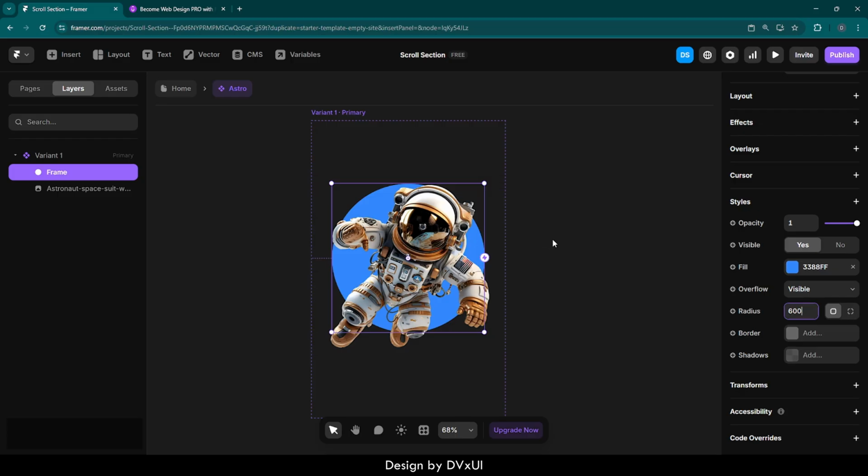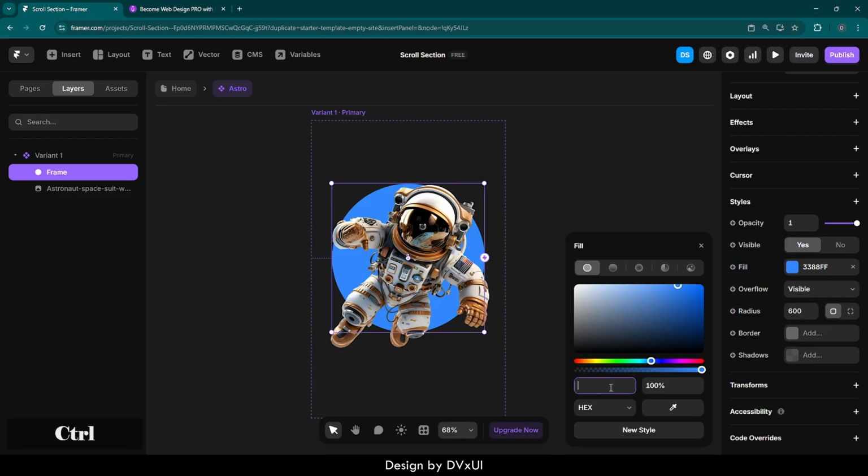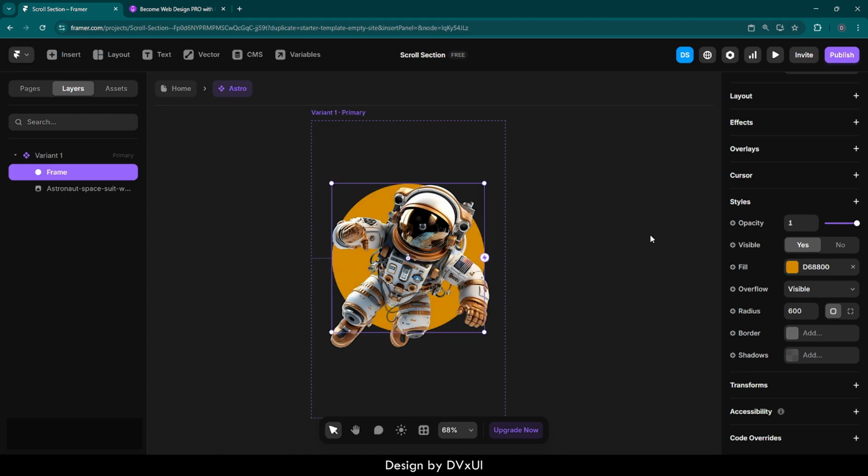Now what I need to do is to change the color. So select that, and put this value. This one. Perfect. Now cross it. Now we need that blur effect of this circle. So let's see how can we do that.